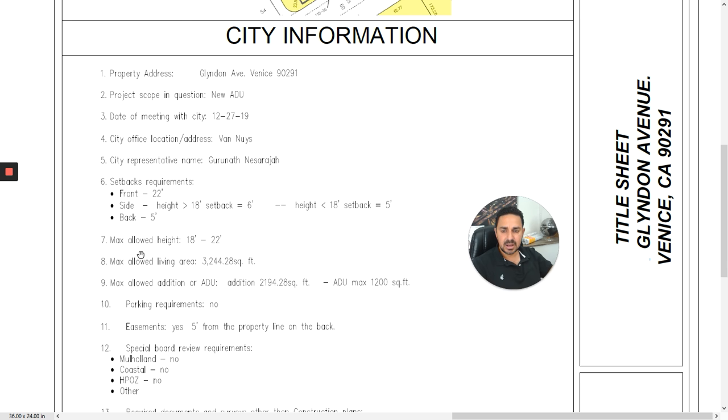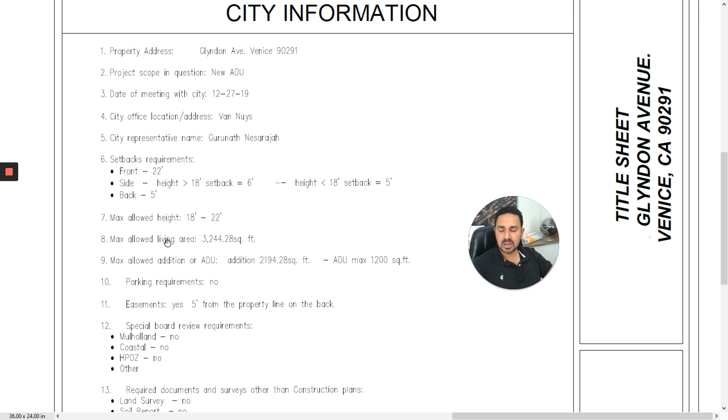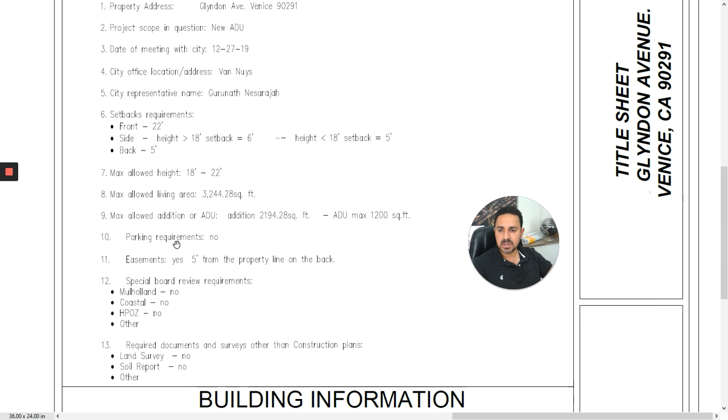What is the max allowed height? In this case, it's 18 to 22 feet, meaning that if the owner would want to do 2 stories, he can do 2 stories over here. What is the max allowed living area? This actually refers to the total area for the main house, but for the ADU, it's a maximum of 1,200 square feet, as you can see here. If there's any parking requirements, in this case, there's none.